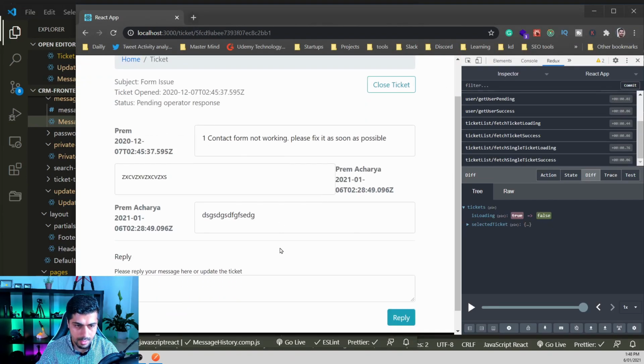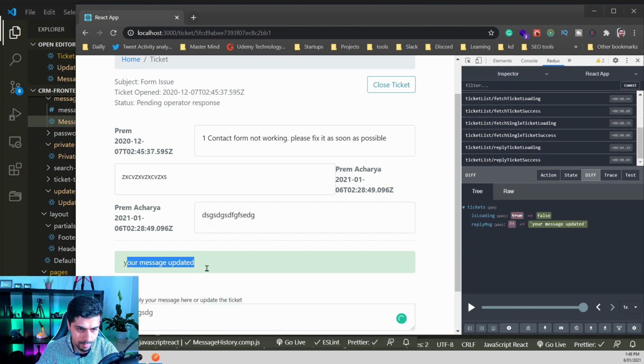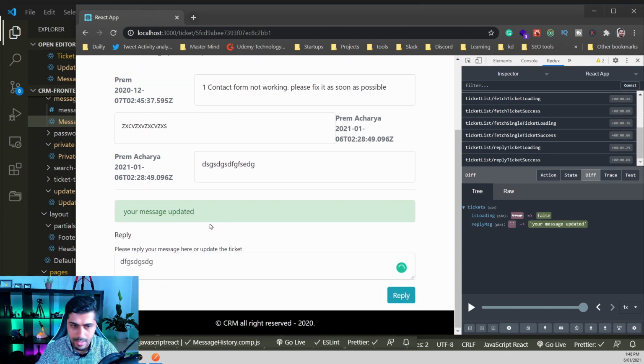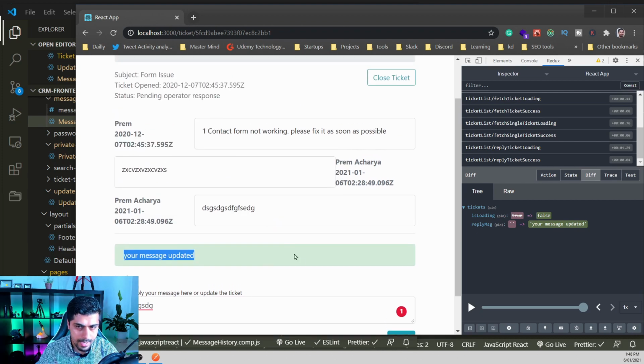If it does, then let me send one more message. There you go, your message has been updated here. Great, that's what we wanted to see. And now we are not receiving all the messages yet. So what happens is that as long as we get this success message, we will invoke the fetch single ticket action again from the action. So let's do that so that we can receive this message.